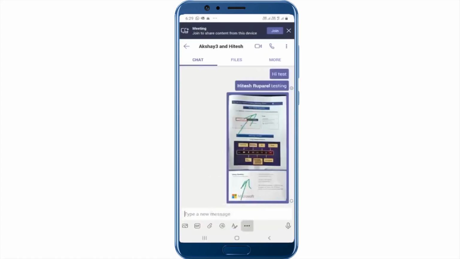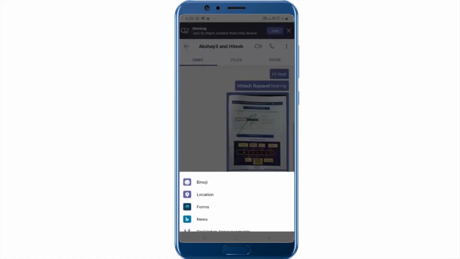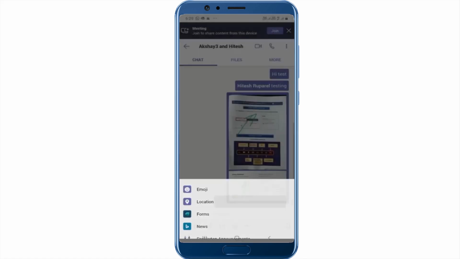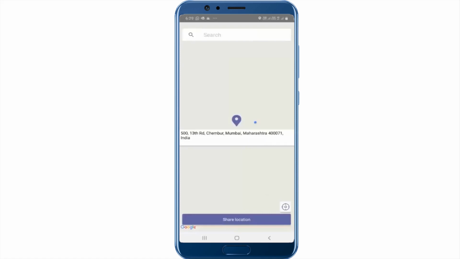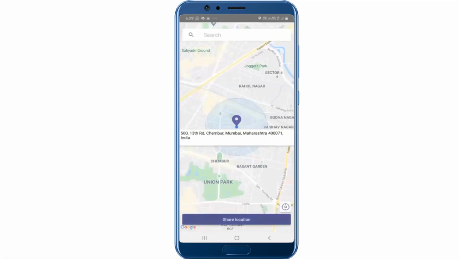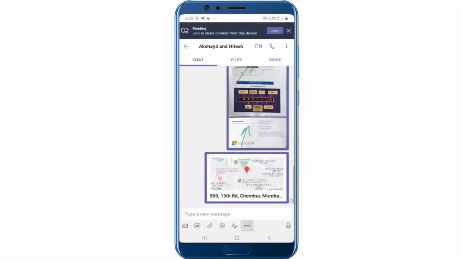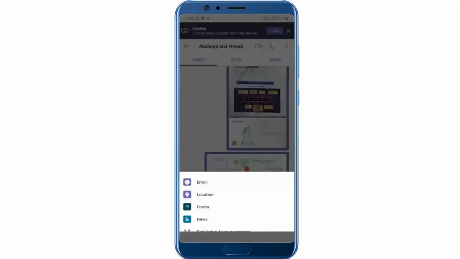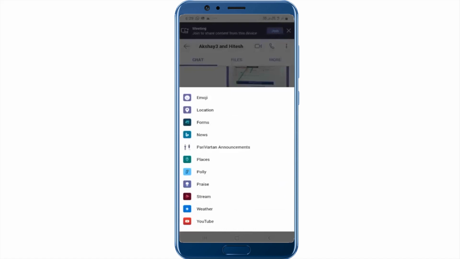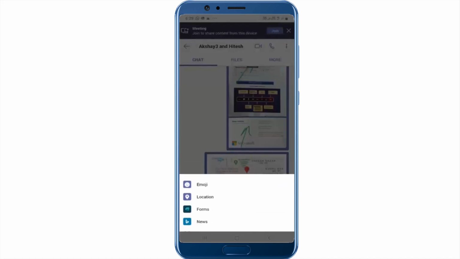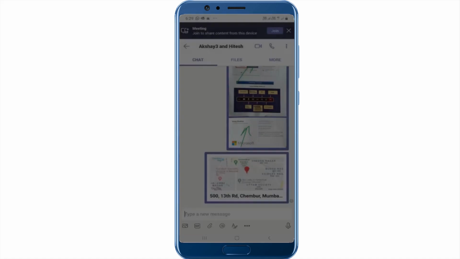I can also go ahead and share my location by clicking on the three dots and sharing location. So notice it picks up my entire latitude and longitude. And I click on share location. I can go back in there and I can share emojis. I can talk about any other forms or any other news that I want to, all from the same screen.